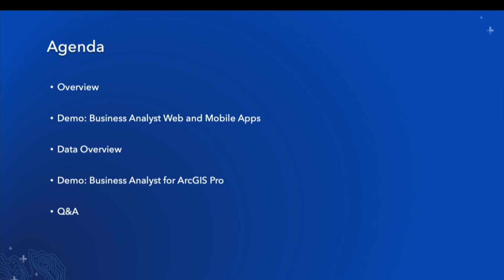Then we're going to see some good demos from Fasil on the Business Analyst Web app and how easy it is to use and get started with. I'll show a little bit of the mobile app as well. Then we'll talk a little bit about the demographic and business data that's included with the product, a brief overview of what that data is, where it's coming from, and things like that. And then we'll switch to Dan and Kyle for a demo on how you could use the Business Analyst extension for ArcGIS Pro. Towards the end, we'll have some time for Q&A.